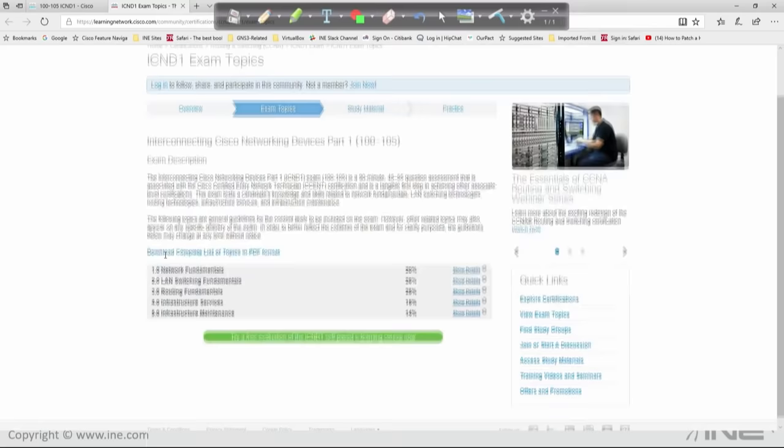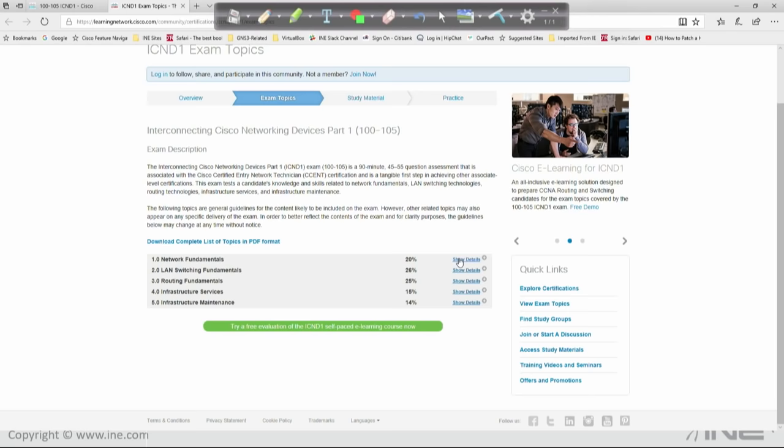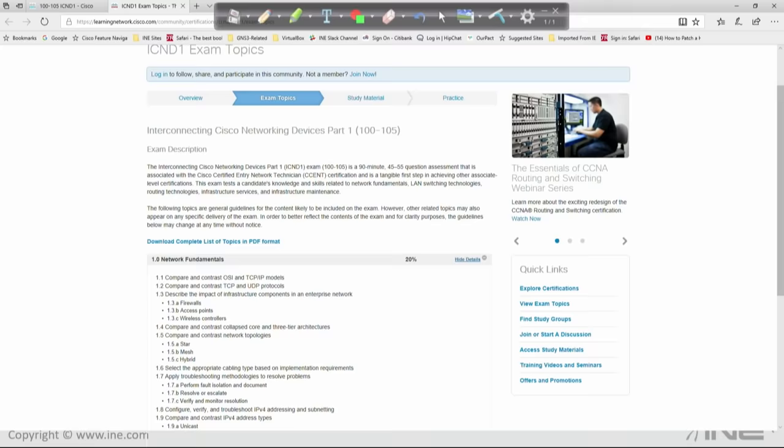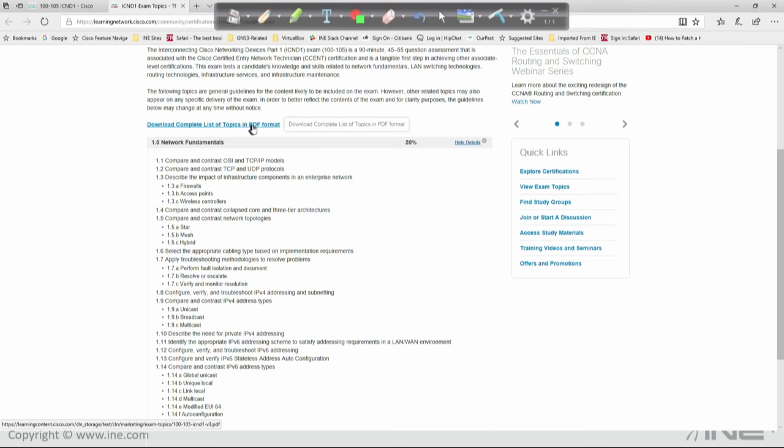This shows you the general categories that you'll be tested on. And if you click on show details for any one of them, then it shows you more specifics of the technologies that you have to learn. So I would recommend printing that out. You can see here that you can download that in PDF format. So I would print that out. And then step number two is you need to go and find this technology and study it.